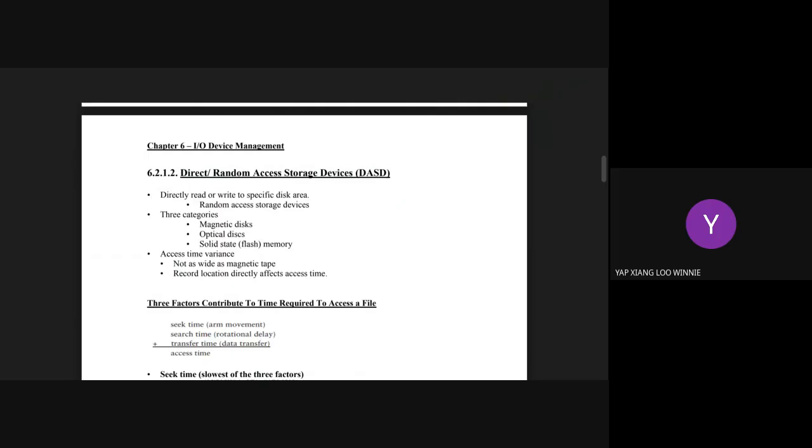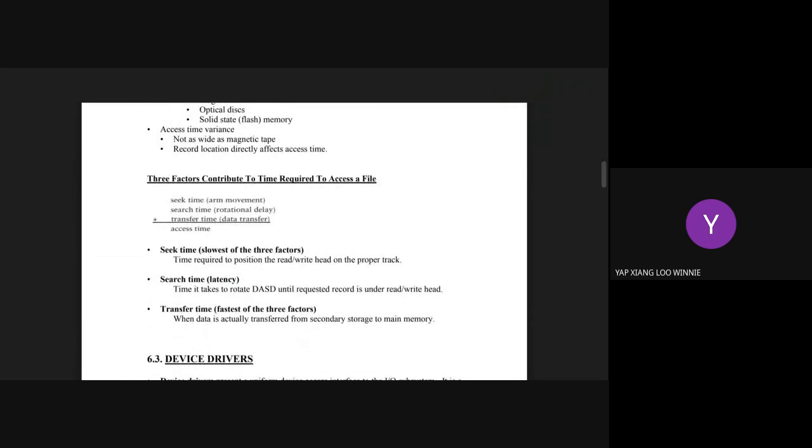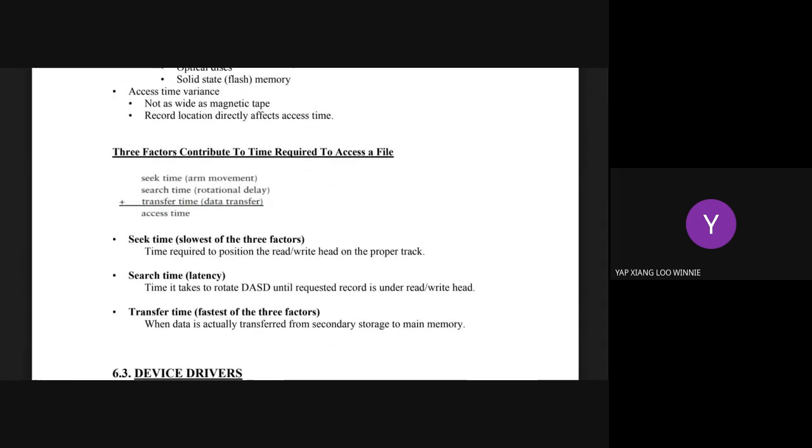Okay, just that simple. So the next part is the three factors that contribute to the time required when we try to access a file. When we try to open a file, we click on the file and then open, and the data loads, that's it, right? But behind that, there are actually three factors that contribute to how much time is needed for you to access the file.